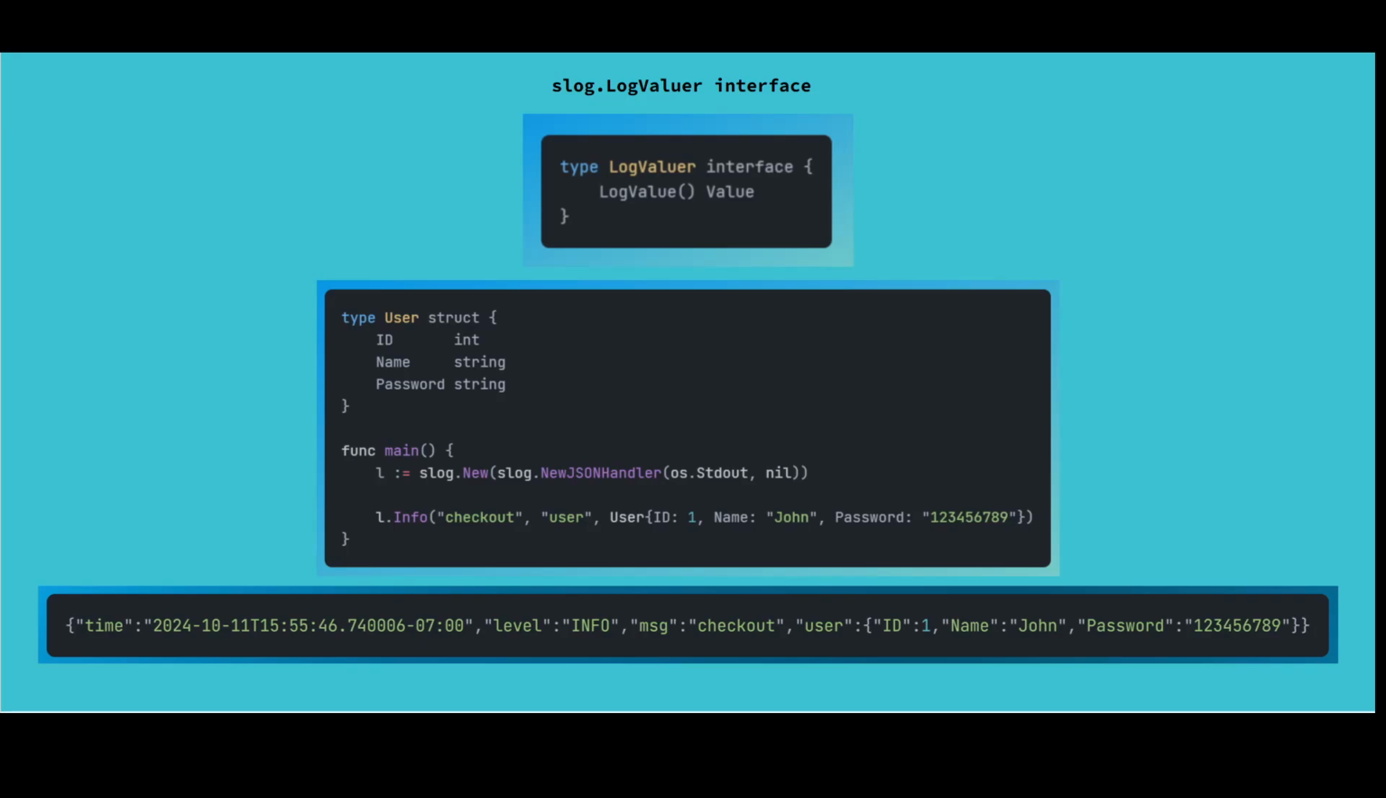Let's say you're not using LogValuer, you're just logging that object. At the very bottom it shows the output of this object, and by default it will print the object as is, including the variable names. For example, here the variable is ID in caps, Name with N capital, Password with P capital, and the actual password.